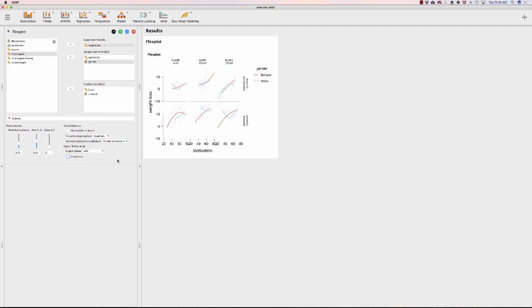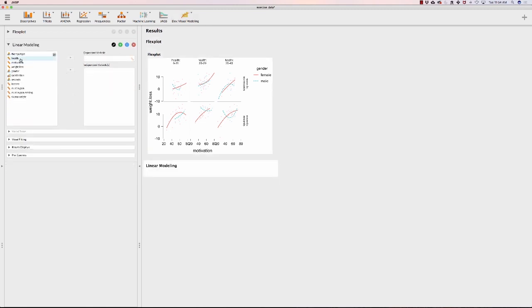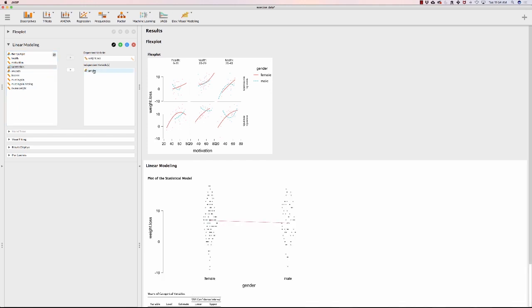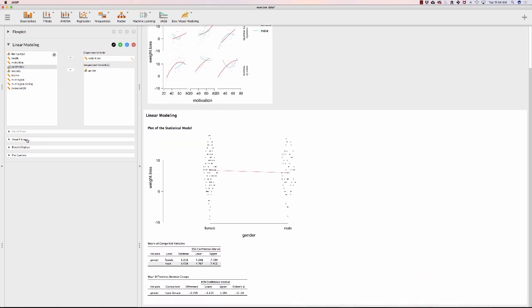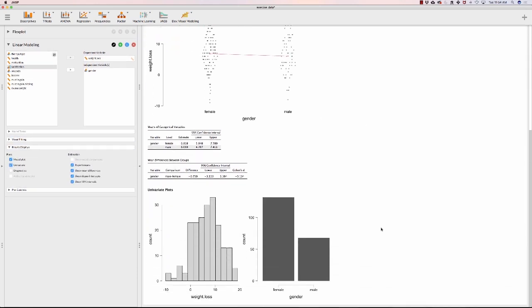Looks like I think I showed you everything in there. And then if we go down to the linear modeling one, this is pairing visualization with modeling. So if I, for example, were to do a standard t-test, it automatically generates a plot, but you can also ask for univariate plots. So it'll show you each of the variables, either a histogram or a bar plot.